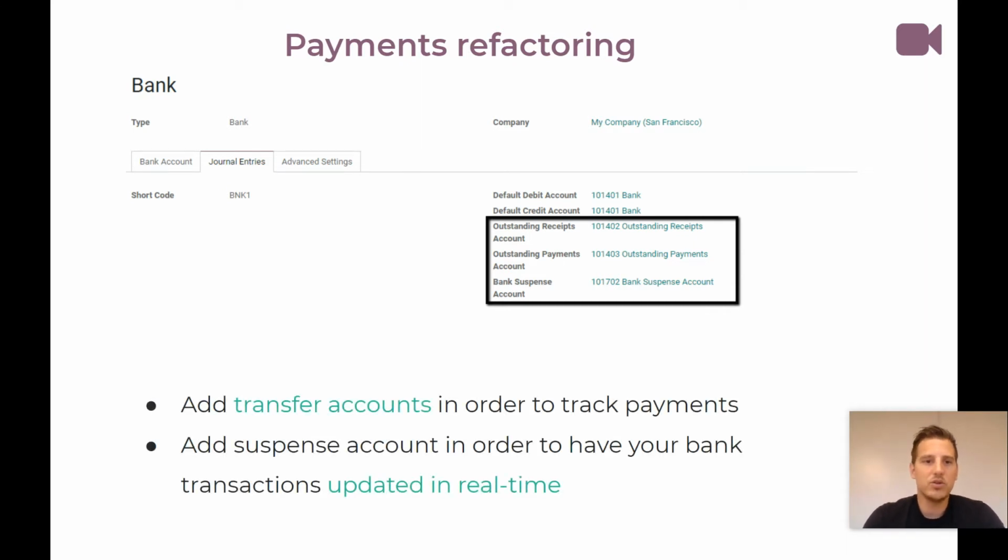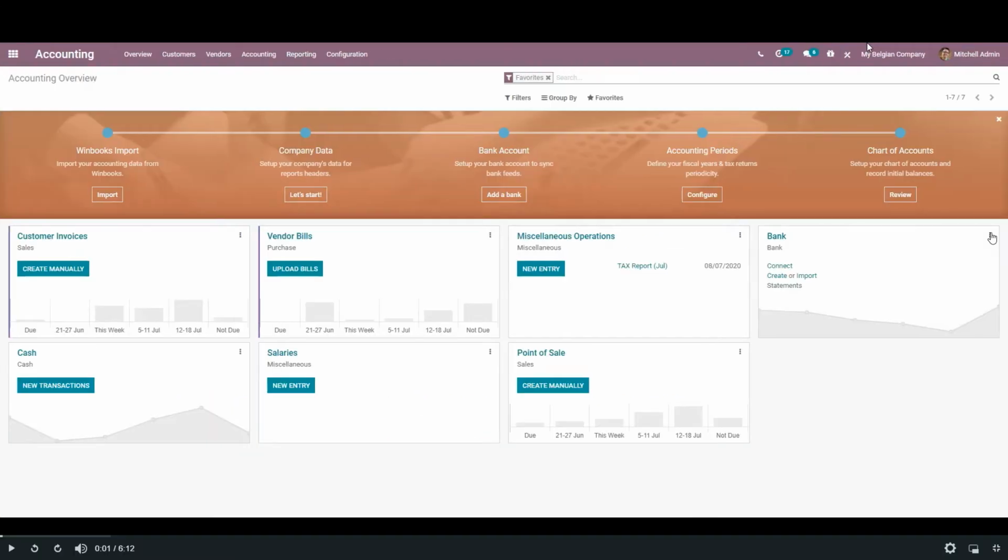So what are the advantages? First of all, for the transfer account, you will more easily be able to track outstanding payments that are not yet reconciled with the bank statement. And thanks to the suspense account, your bank statements will be updated in real time, because all the time they will be booked and processed immediately on the bank statement. So no more balance sheets with a bank account that is not updated. You can see the video immediately by clicking on the button here that will show you how it looks.